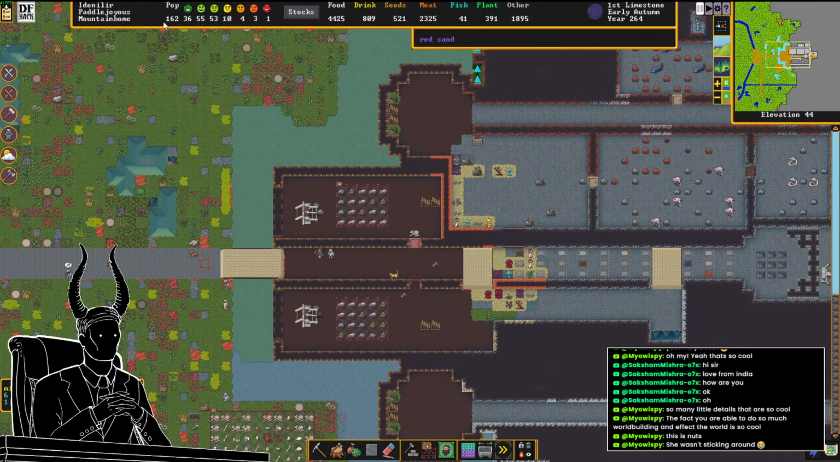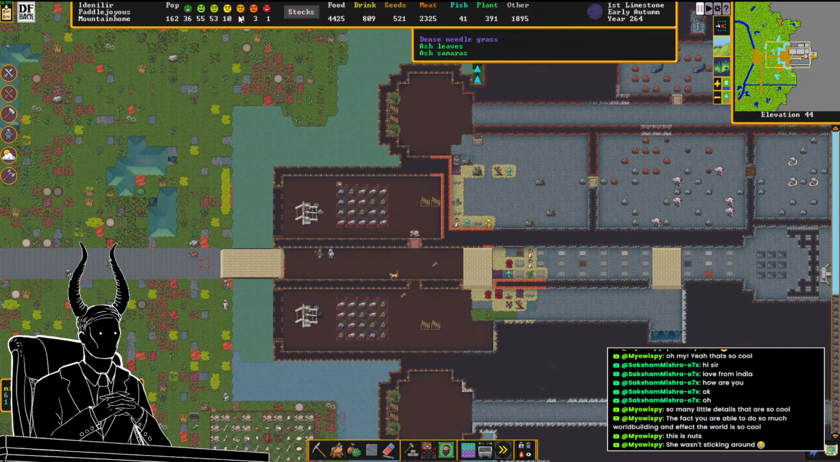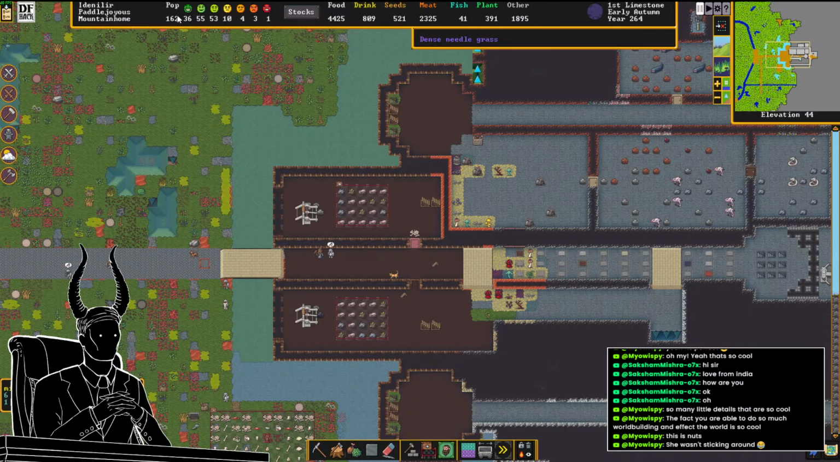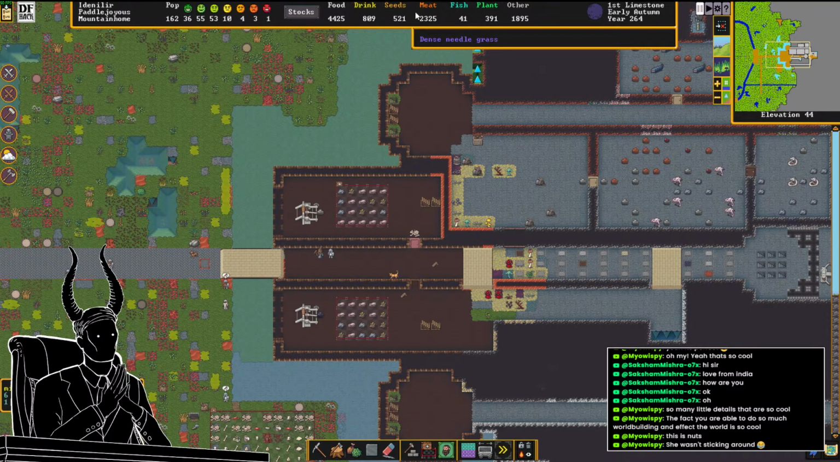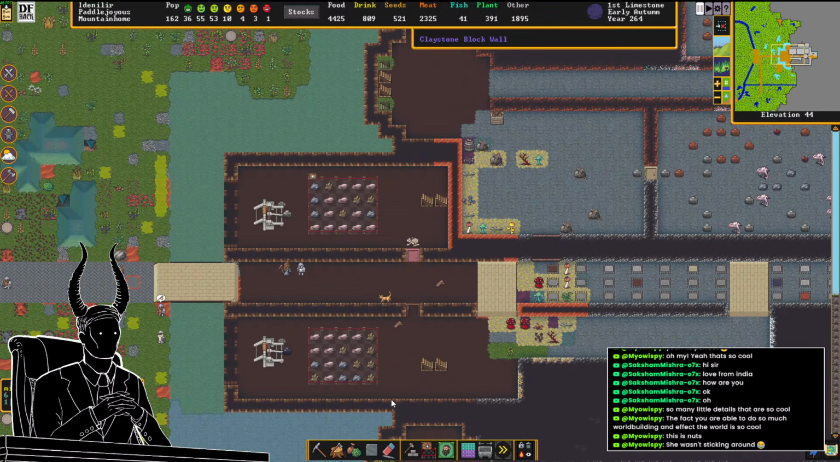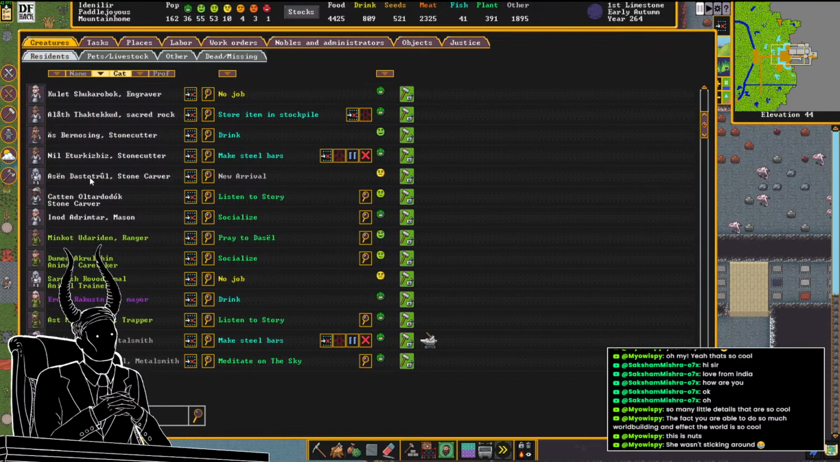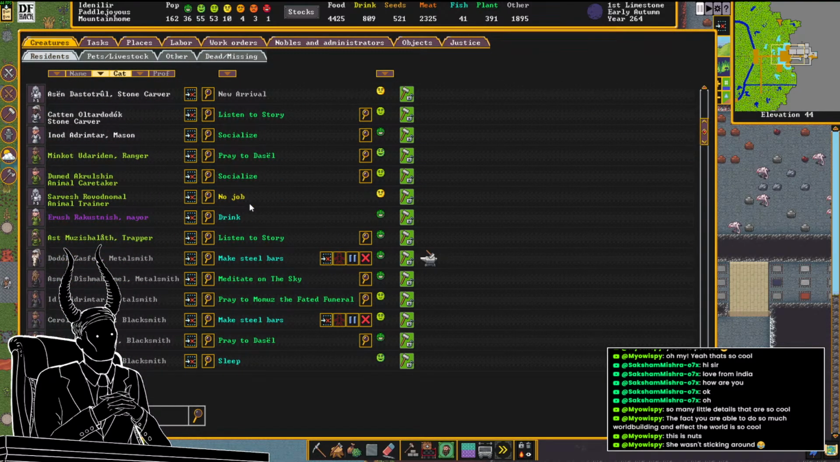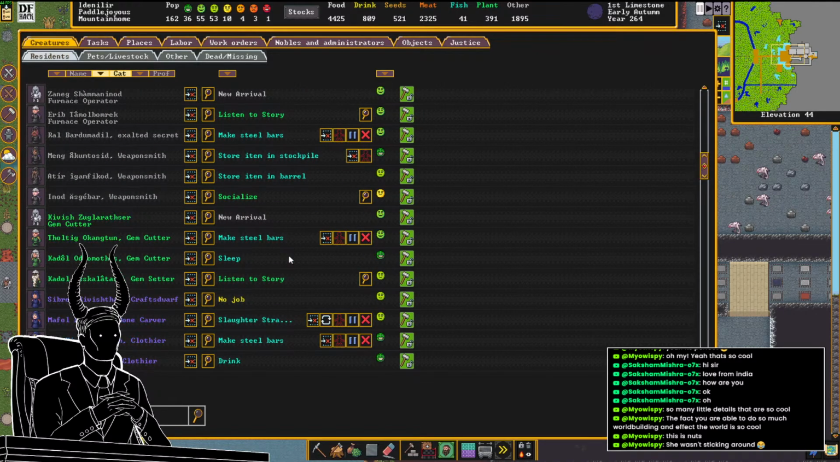Right now I have 162 people living. Most of them are very happy. The place is called Paddle Joyous. And here you can have all the food, drink, seeds, meat, anything. And here are all of our dwarves. You can also rename them. They have their own jobs.